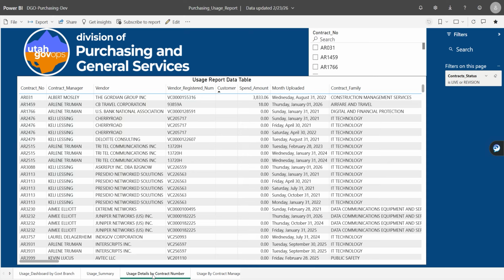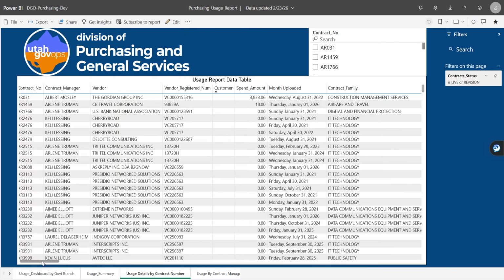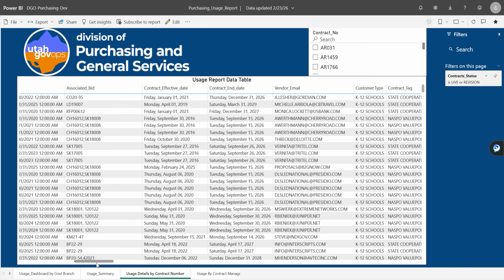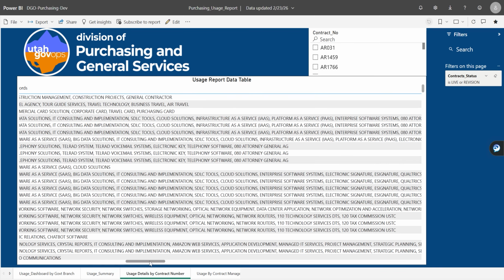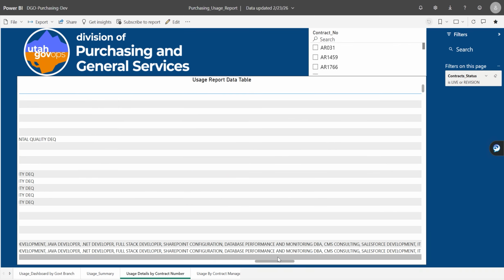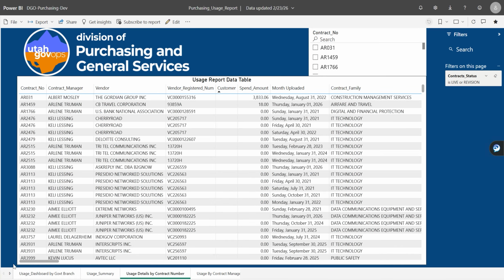And this will provide a line item table that'll include the contract manager's names along with your contract family. If you were to scroll over to your right, you'll have all the remaining pertinent data that was associated when I built this report.